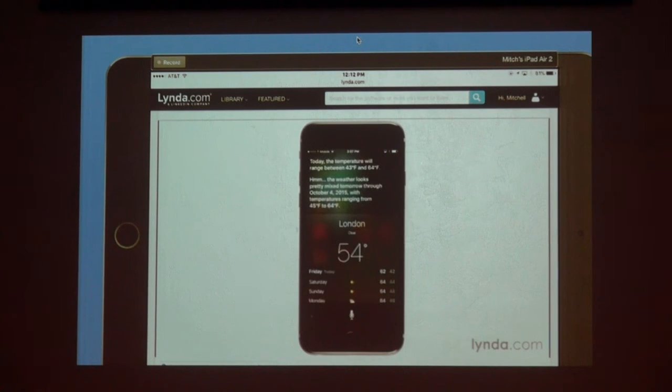Today, the temperature will range between 43 degrees and 64 degrees. The weather looks pretty mixed tomorrow through October 4th, 2015, with temperatures ranging from 45 degrees to 64 degrees.